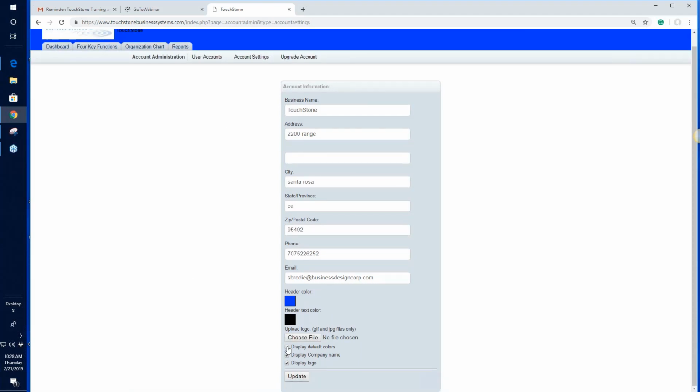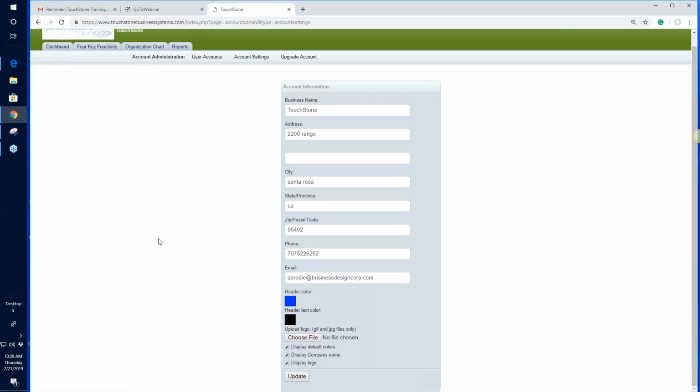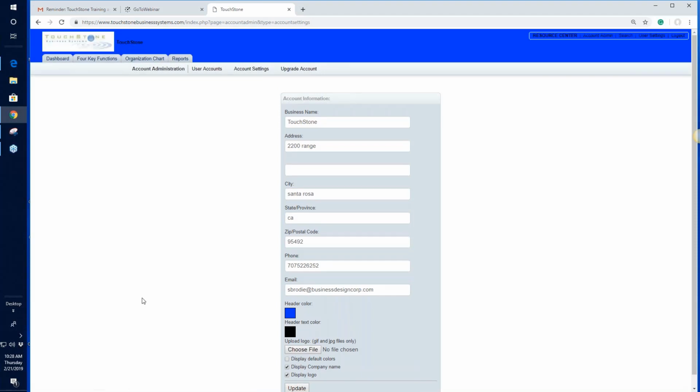There's a button right here that says display default colors. The default colors are this green. So those of you who see the green, it just means that you haven't updated your colors and you're continuing to use the default color. When you go to update your header color, make sure you uncheck this box that says display default colors and hit update. So then what I've chosen is selected or shown.